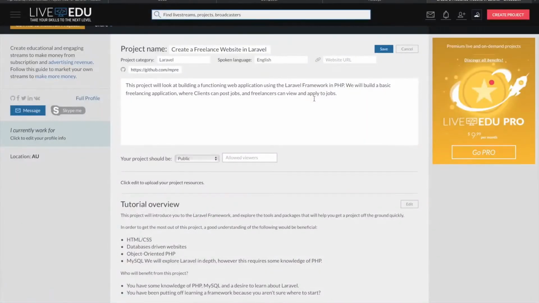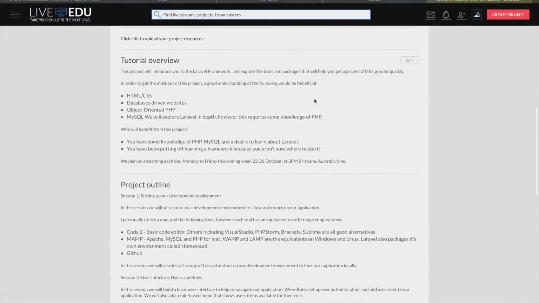In this series we'll look at building a basic freelancing web application where clients can post jobs and freelancers can view and apply to jobs. This will be really helpful because the best way to learn about a new language or a new product or framework is to actually get hands-on and try and build something. So this project will introduce you to the Laravel framework, and we will explore the tools and packages that will help you get a project off the ground really quickly.